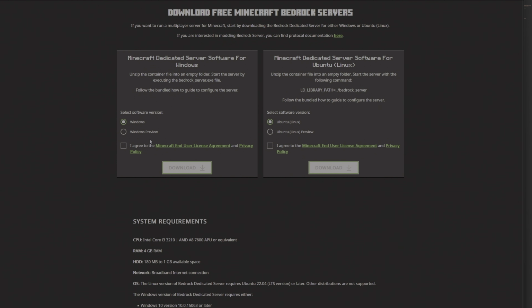Now, if you don't have Bedrock dedicated server already set up, you can head over to minecraft.net and simply download this. You're going to want to download the appropriate Bedrock dedicated server for either Windows or Linux, wherever you're going to be running a Bedrock dedicated server.